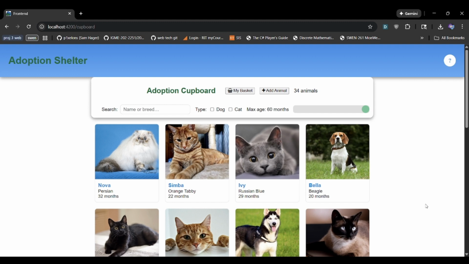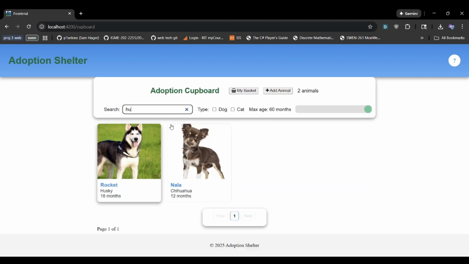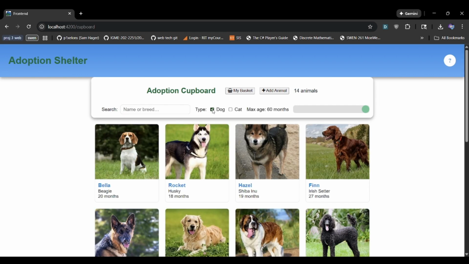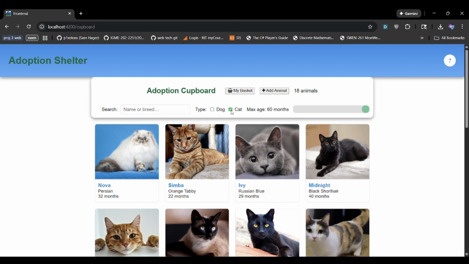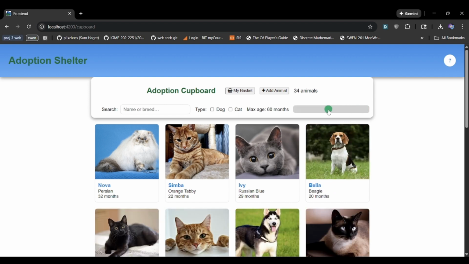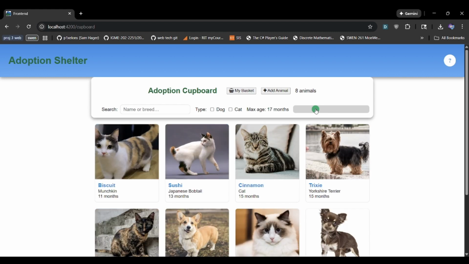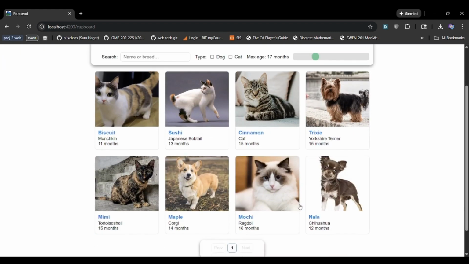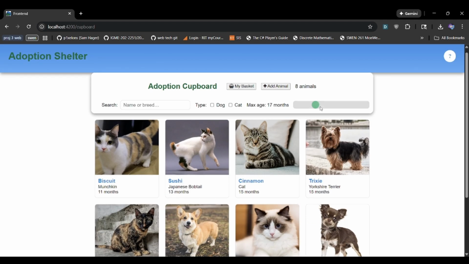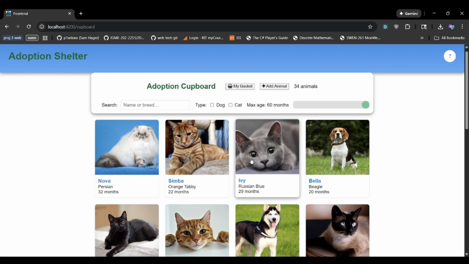When you load up the app, you're presented with the first page, which is the adoption cupboard. Over here we have a filter bar where we can check and see if we can get certain animals. For example, I want a husky, so I'm going to type in husky, or the abbreviations, and I can get to see the husky that I want, right? We also have these filters where we can switch to dog, cats, and we can check the ages that we want. So say I want a younger animal, I would put it down to 17 months, say, and these animals are all within our 17-month range. I'll put this back up just for the demonstration.